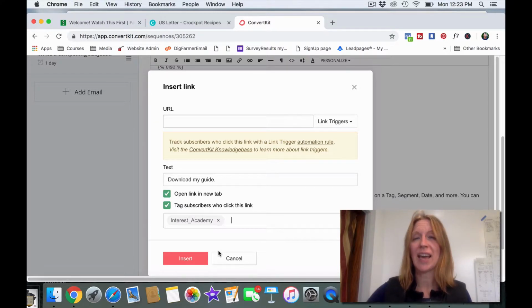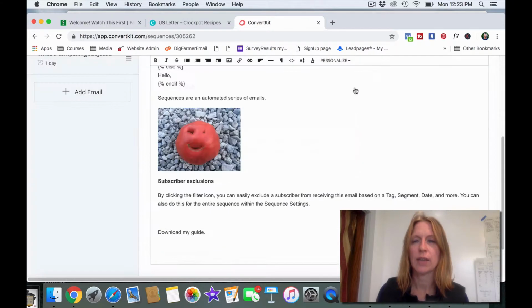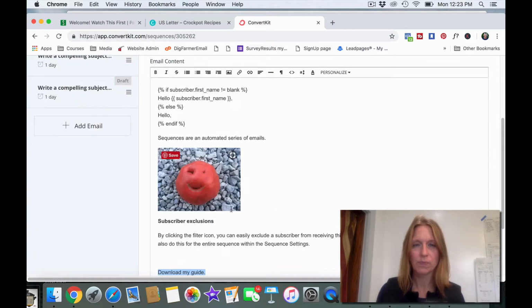So somebody could get tagged as an interest in academy because of clicking on this link, and now they're going to be put into another kind of list within ConvertKit that identifies them as someone that I can go after if I want to try and sell them the academy if this doesn't work out later. Okay, so pretty awesome. You would just hit insert and it's in. So that's a way to turn this into a link.